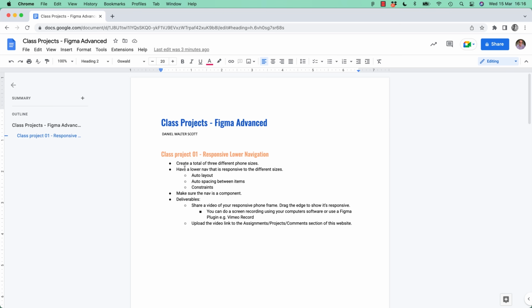Class project 01. I want you to create 3 different phone sizes. The lower nav, I want it to be responsive to all those sizes. So we're going to be looking at these main topics: auto layout, the auto spacing between the items, and those constraints. That's the last thing that I messed up. Make sure your nav is a component.